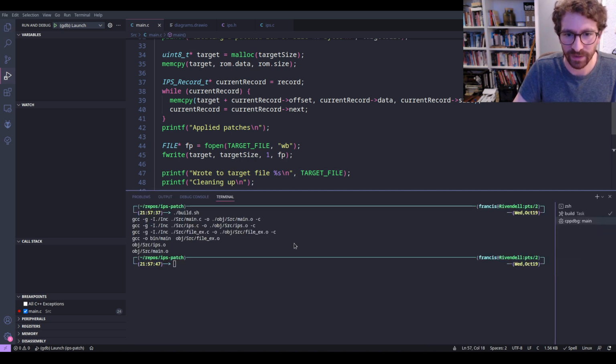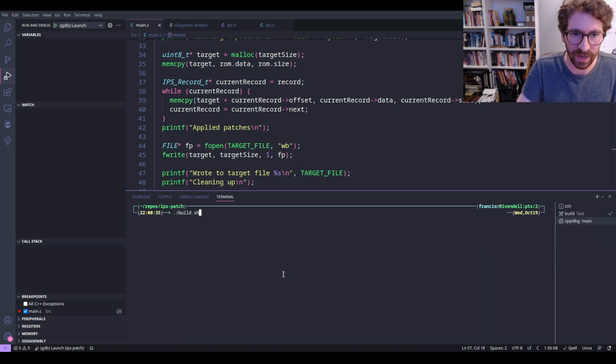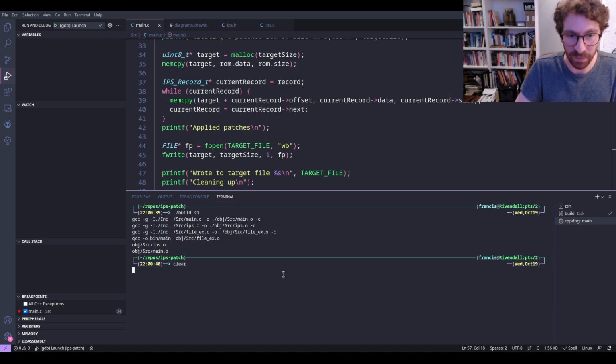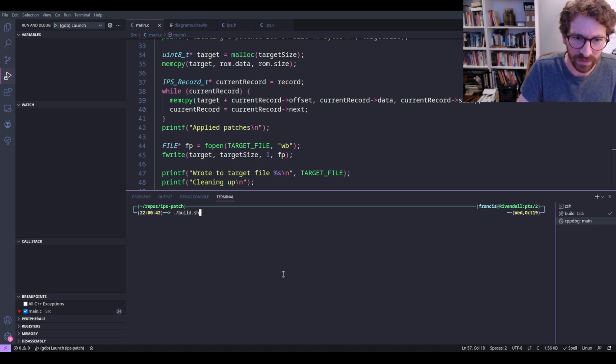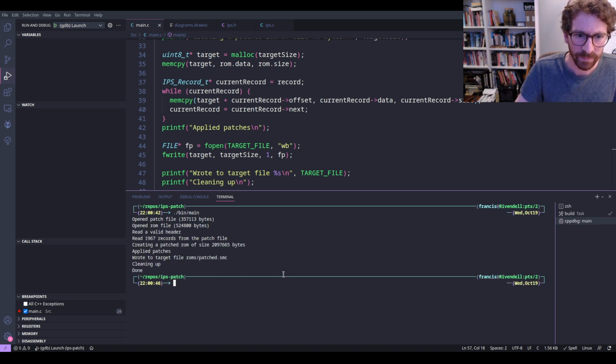Alright, that's going to feel so much more dramatic when I actually run this. I'm just building the program again for no good reason. Okay, somewhere in here we have bin main. Alright, we opened up a patch file of this many bytes, we opened up the ROM file of this many bytes, we read a valid header, we read this number of records, we created a patched ROM size of this, which is significantly more than the actual ROM itself. We are applying the patches, we wrote the target file to patched SMC, and we're cleaning up.